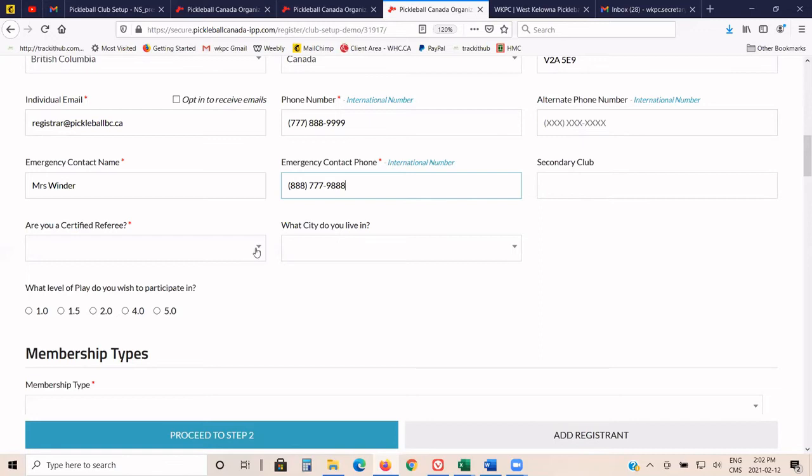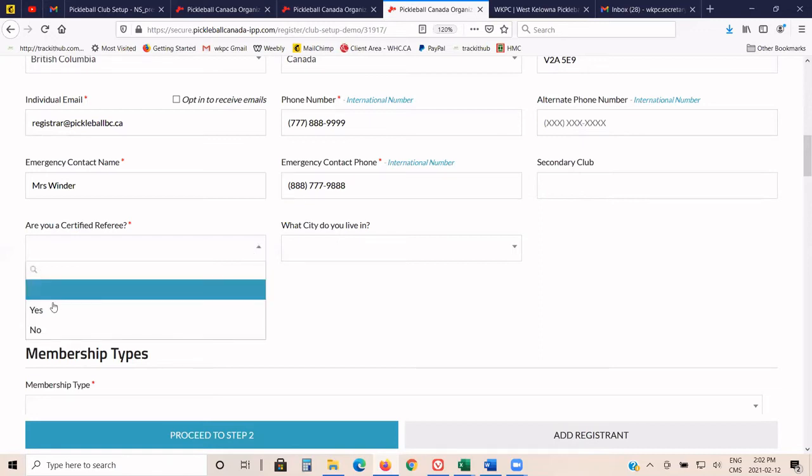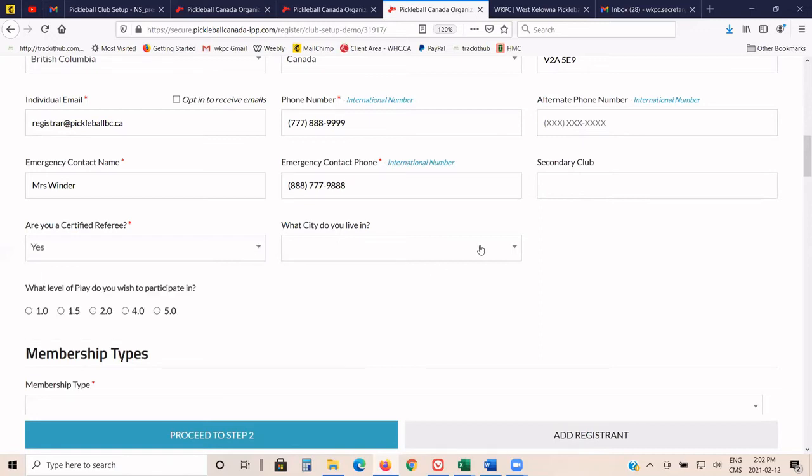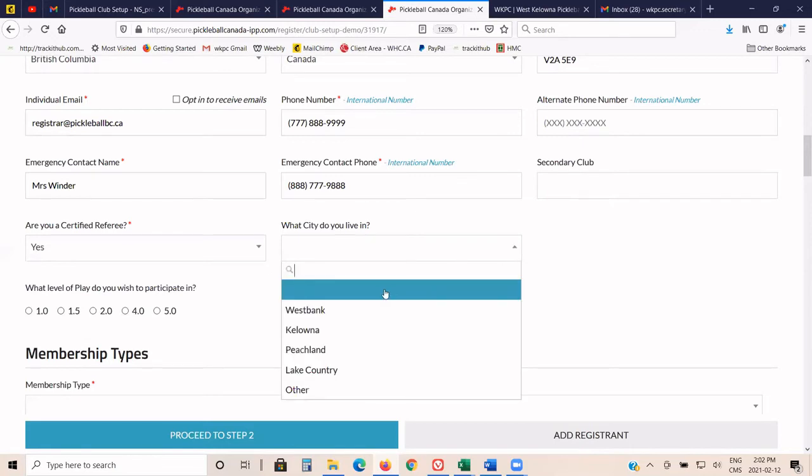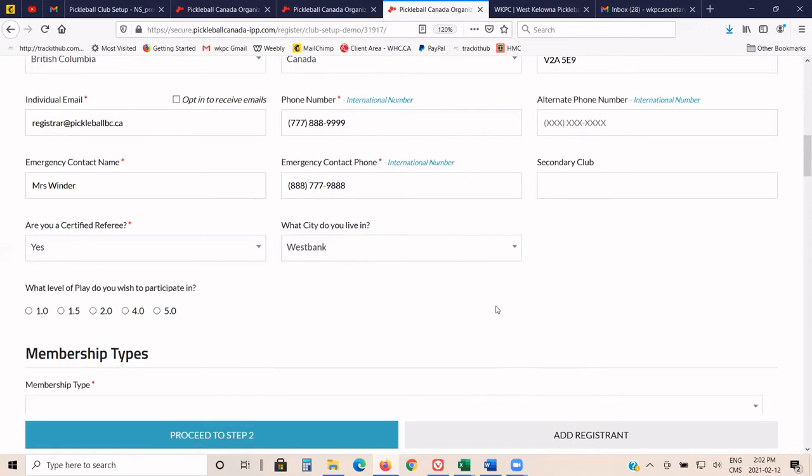This was the question from Pickleball BC. Are you a certified referee? And what city do you live in? The drop-down box. And what level of play do you wish to participate in? The question that we added for this club.